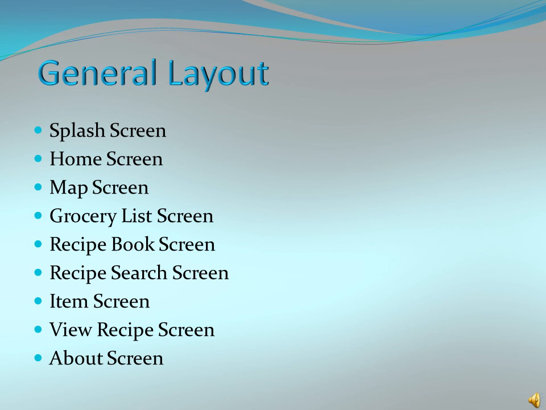Next, we'll go over the general layout of the application, and then we'll describe each screen in more detail. We have a splash screen, home screen, map screen, grocery list screen where you can create and edit grocery lists, recipe book screen where you can view your favorites, search screen, item screen, and a view recipe screen where you can view more details about the recipes. We have an about screen to just give general details about the application.